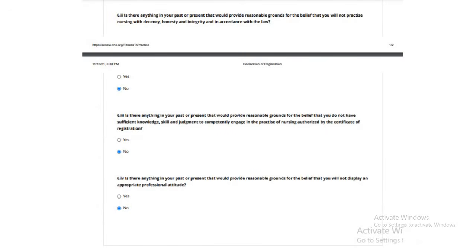Then, is there anything in your past or present that provides reasonable grounds for belief that you will not practice nursing with decency? No. So most of the questions will be "no" only, depending upon your case. So is there anything in your past or present that would provide reasonable grounds for your belief that you do not have sufficient knowledge, skill and judgment to competently engage in the nursing practice?